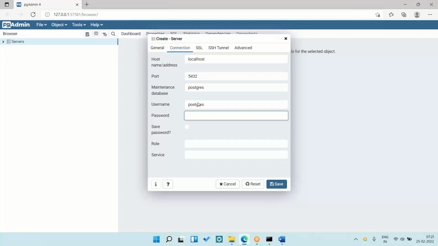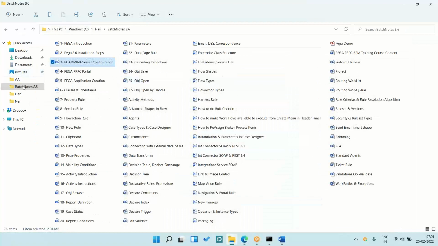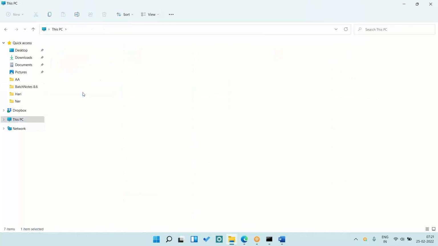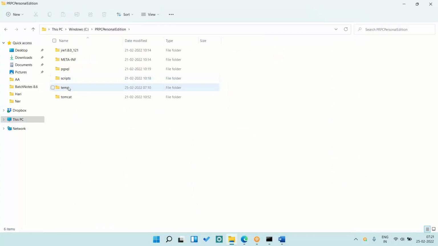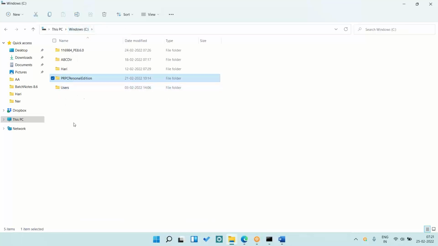If you want to know where all these details are stored in the backend, it's not mandatory to know, but I'll show you the path where they are available. Go to this PRPC personal edition folder where the Pega setup is done. I didn't mention this point yesterday. Once you install it, Pega installs as a complete package, and everything is stored under one folder called PRPC. In program files, you don't have anything else to remove. If you want to uninstall Pega, just delete this folder, and complete Pega will be removed.